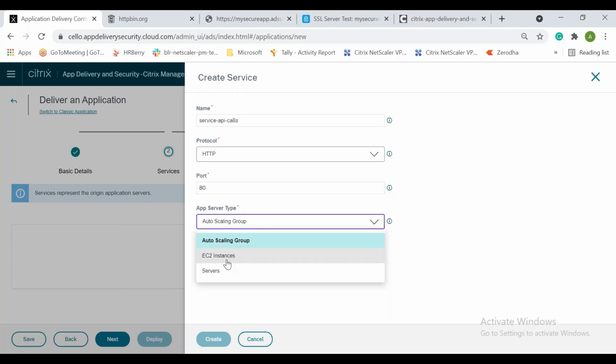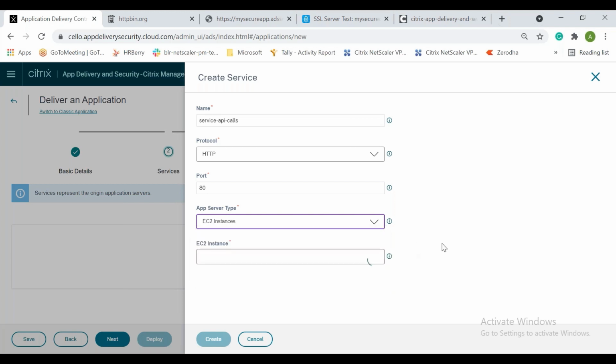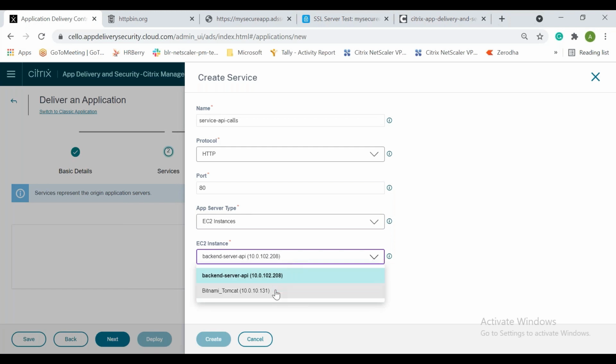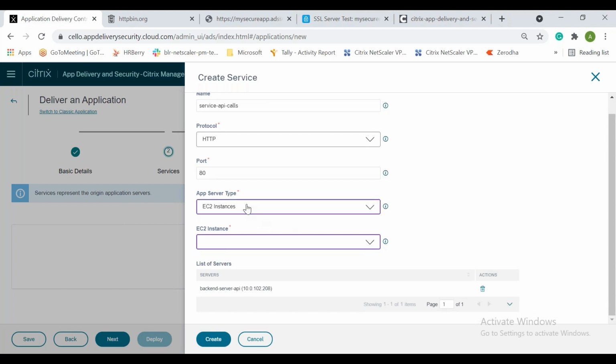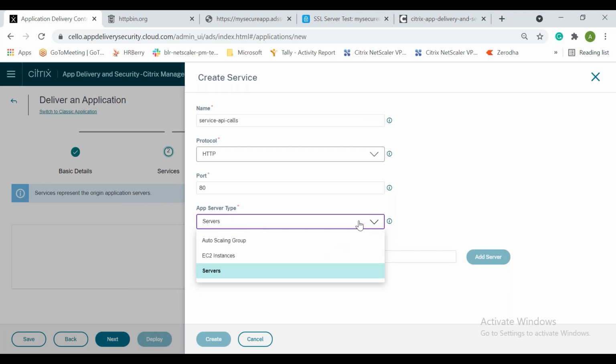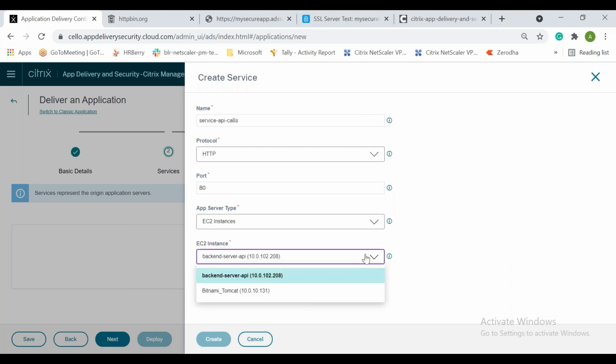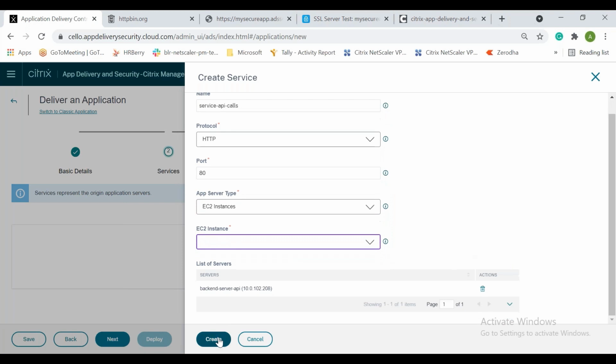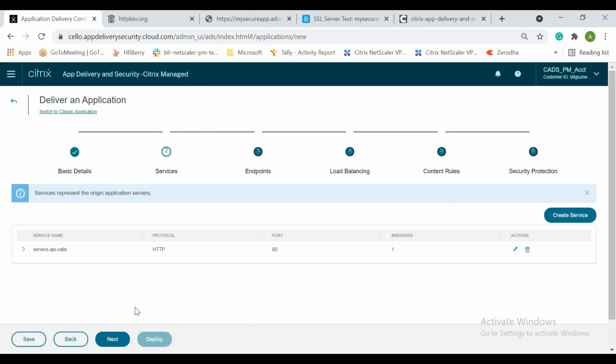And you select the app server type. Let's suppose you have an auto scaling backend server, you can go with auto scaling group, or you can go with an EC2 instance. You can select that, and we will dynamically pull all the backend servers on the customer side. Or let's suppose you have an app server which is based on FQDN, you can go with that. Or if you have an app server which is based on IP address, you can go with that option. So all 4 options are available here. Pretty seamless to use. Create the service, and your service is ready.